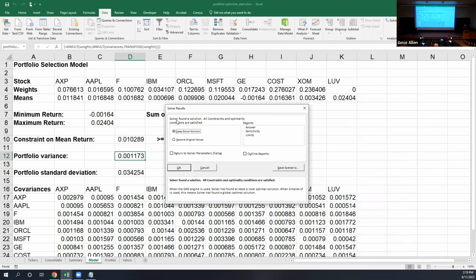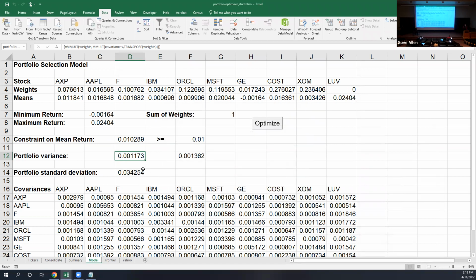I'm going to keep the solution. It says Solver found a solution. That's great. Keep the solution. We'll say okay. So it gave me this distribution. It says, look, don't put anything into Southwest Airlines. Our expected return is even a little bit higher than our required return.